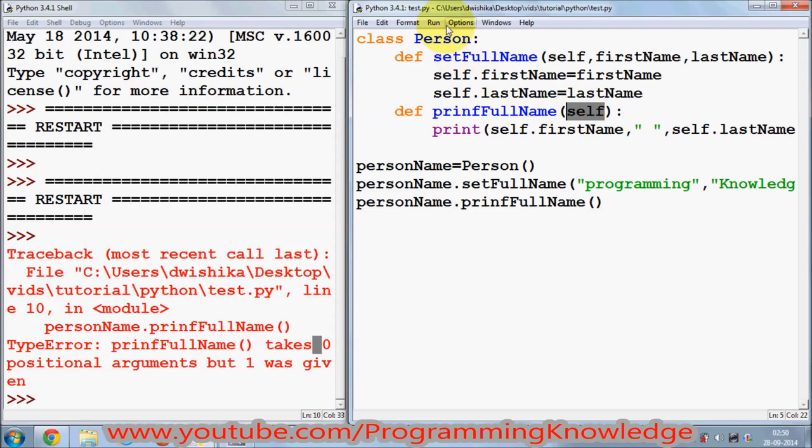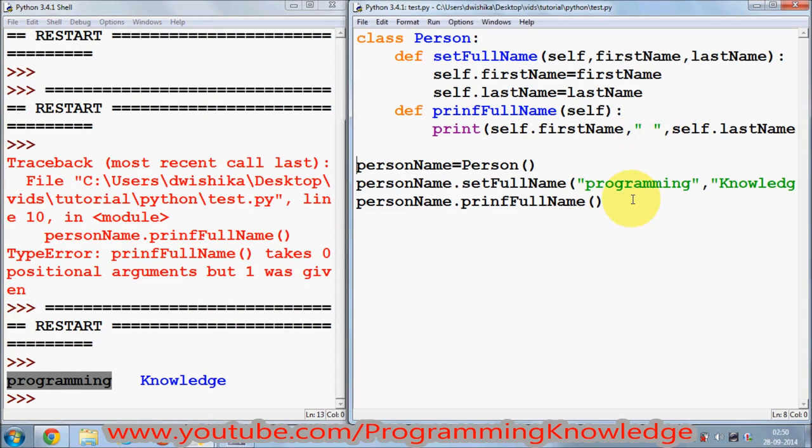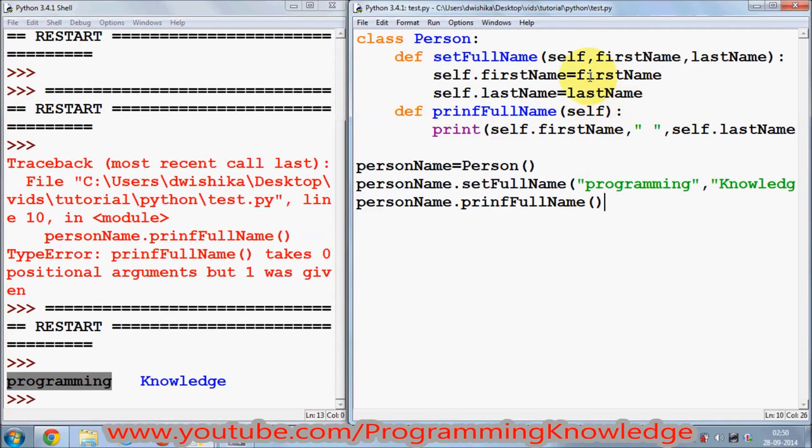Now when I save the program and run it, it runs fine, right? It prints the name programming space knowledge, which I wanted to print. So always remember a few things. Whenever you define a member function in a class, always use self as the first argument and then give the rest of your arguments. And even if your member function doesn't take any argument, you must pass at least one argument, which is self.